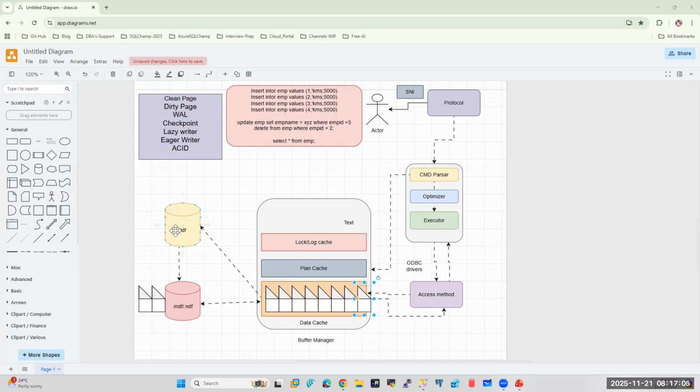That is the reason Microsoft came up with the concept called WAL. At least if something happens to the buffer, there is some data registered in the LDF file. If the server comes online, the database will go and read the LDF file.